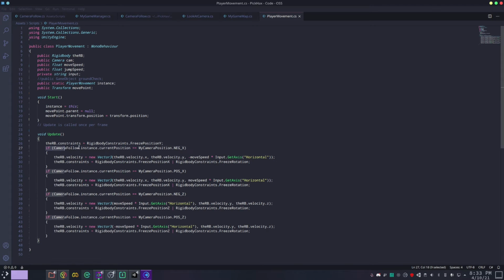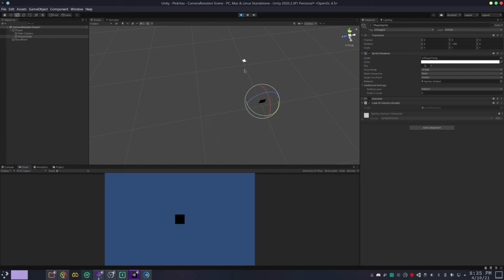Next, we wanted to give the player movement, but only in the horizontal direction. This was a bit difficult because depending on where the camera is located, you move along a different axis and direction. The end result was something like this.